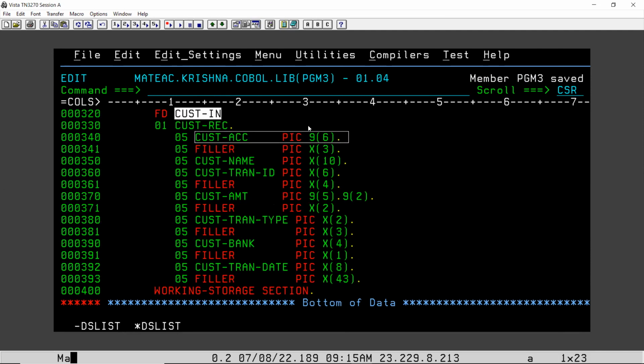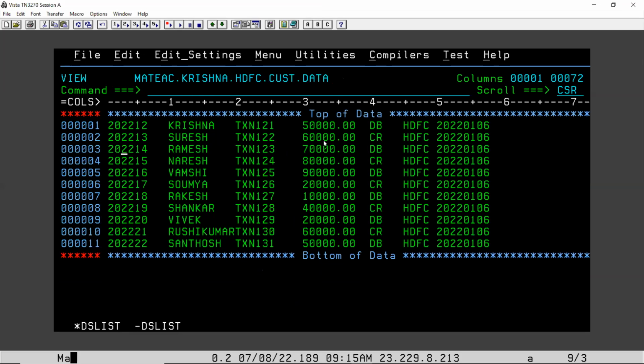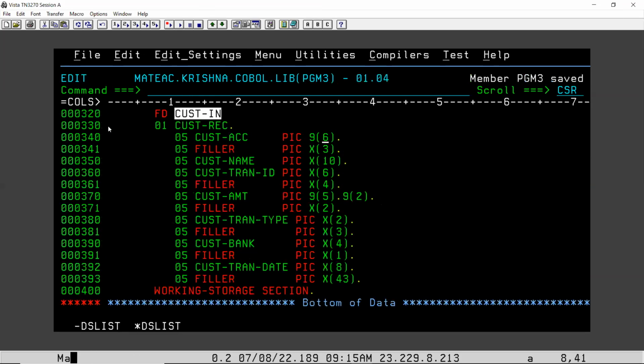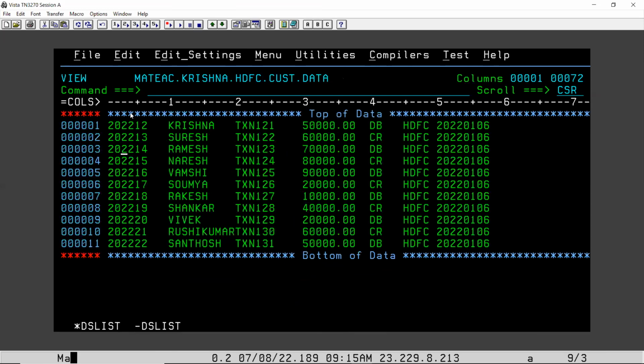So we don't need to mention the starting position. We just need to mention the length. This 6 is the length. Here, by default, this is the first field in this record layout, so it will start from column 1 by default, and it is 6 bytes.